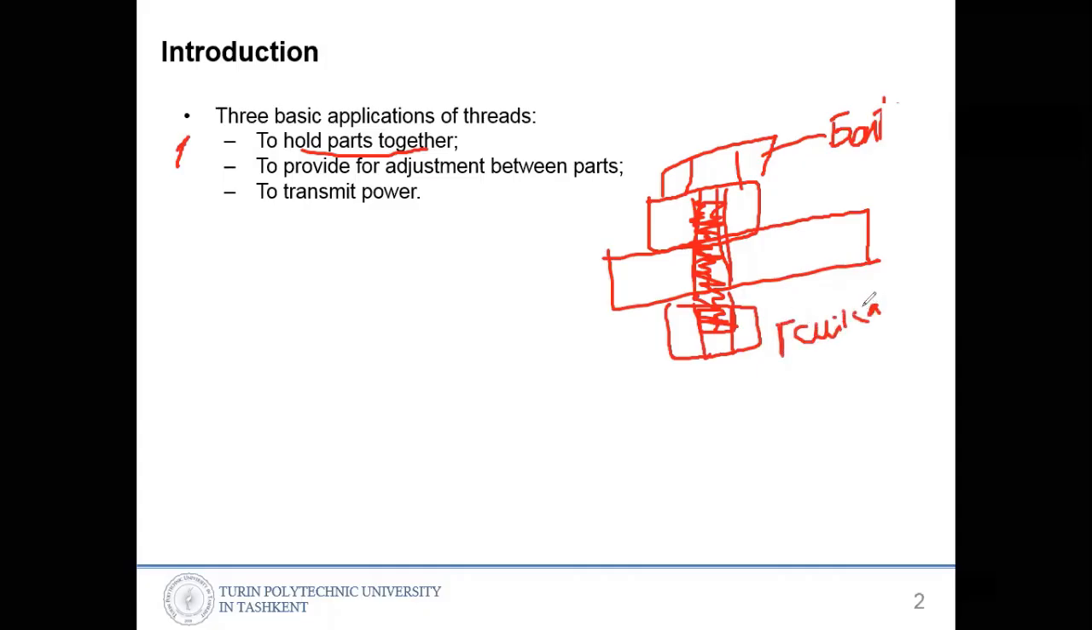Gaika, nut. In here we have a threading place, and those threads help you to join two parts together. So this is one part and that is the second part.